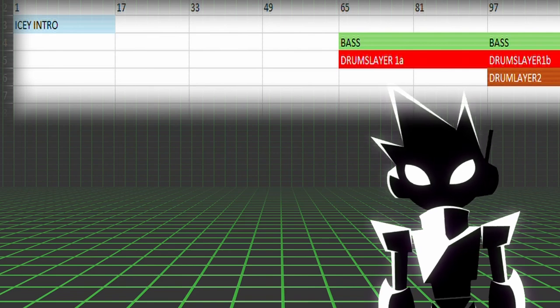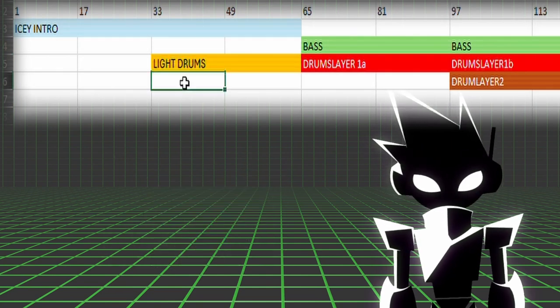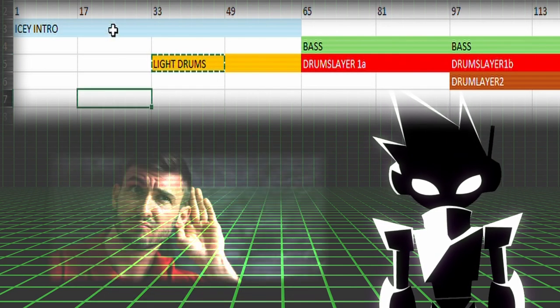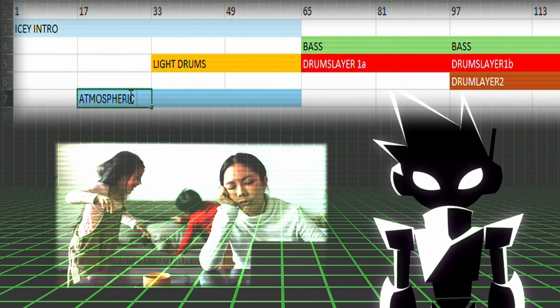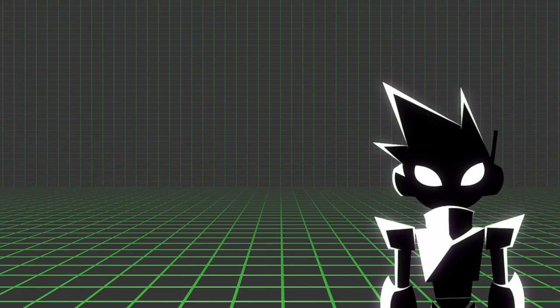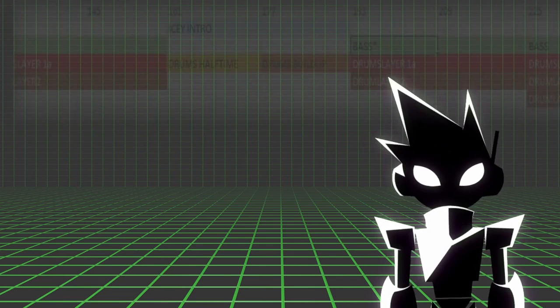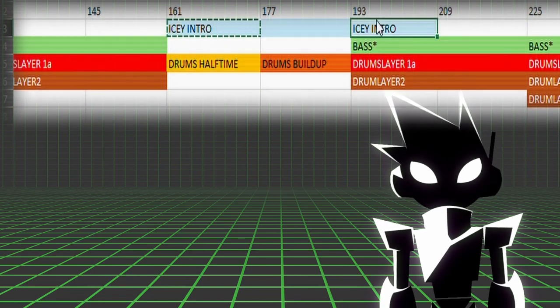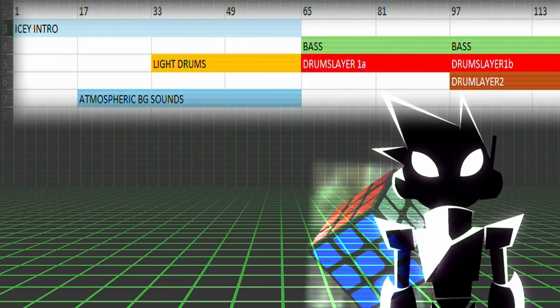However, this necessitates the introduction of some new elements, such as maybe some subtle percussion and a filtered bass to entice the listener. We could also incorporate some atmospheric background noises and incidental sound effects to sustain interest in the track. For the drop, we will retain our current composition. However, let us incorporate some sounds from the intro to maintain track coherence.